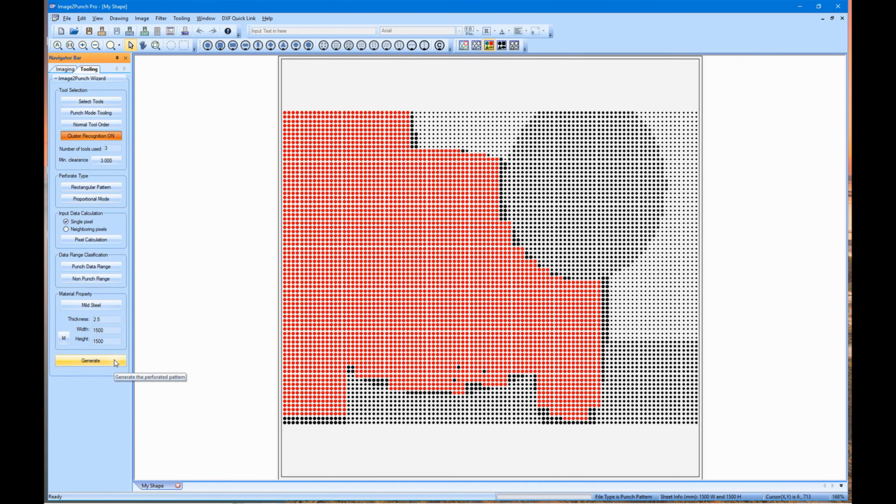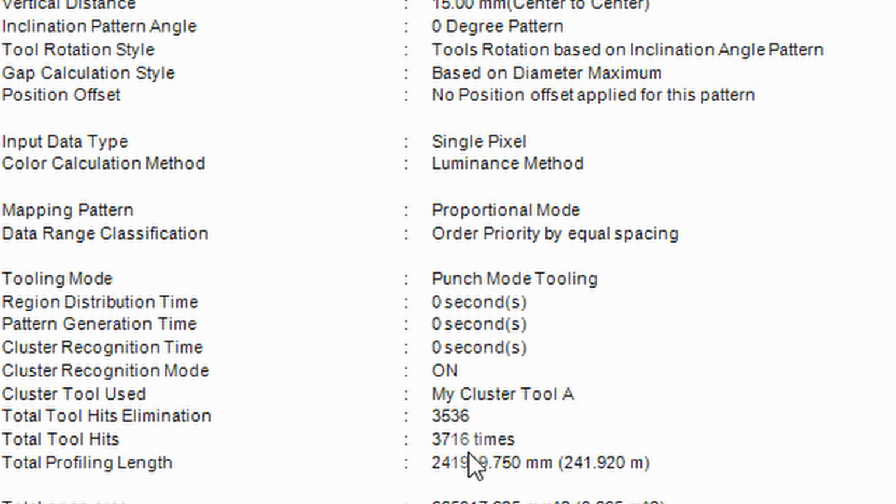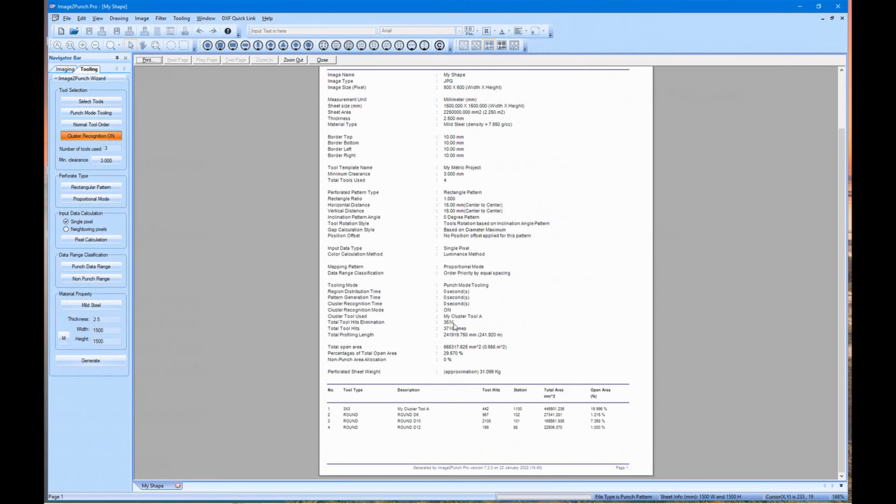Let's now use the recognition feature again by selecting the cluster tool. Let's click the Generate button. And you can see that there are some areas where the tool is in red color, which is the cluster tool. Let's open the pattern report again. From here, you can see that the tool hit is reduced to only 3,716 times from 7,252, which means that there are 3,536 tool hits that have been eliminated because they have been replaced by the cluster tool.